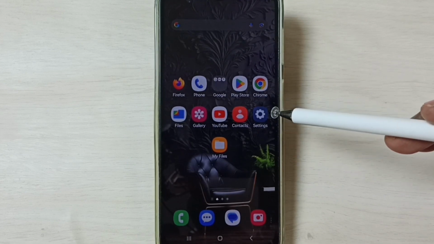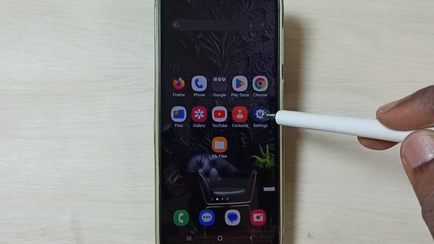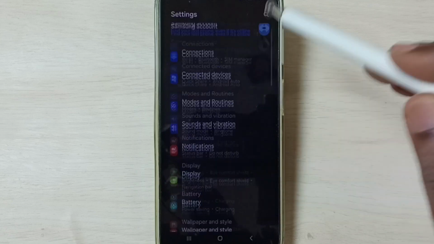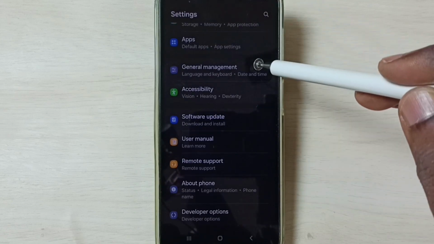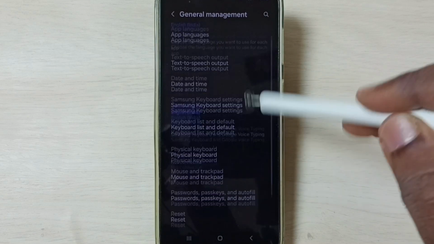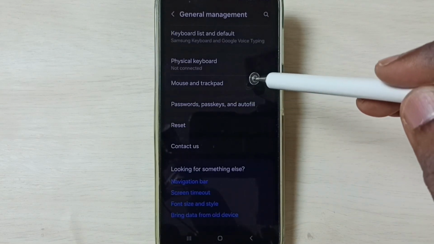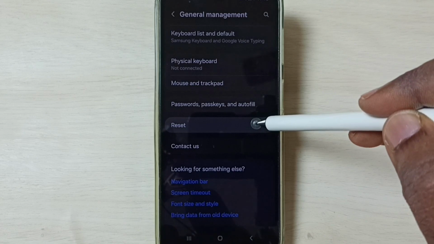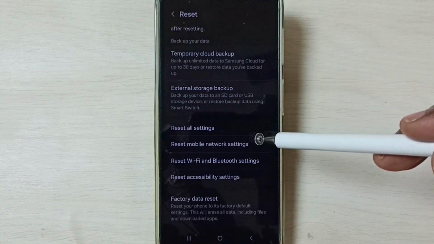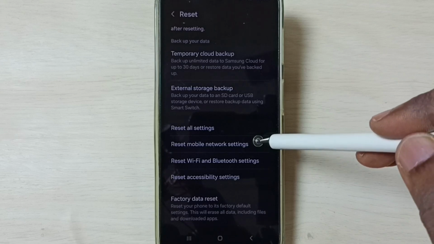First, we have to go to settings. Tap on the settings app icon. Tap here. Go down. Select general management. Go down. Then tap on reset. Under reset, you can find reset mobile network settings. Tap here.